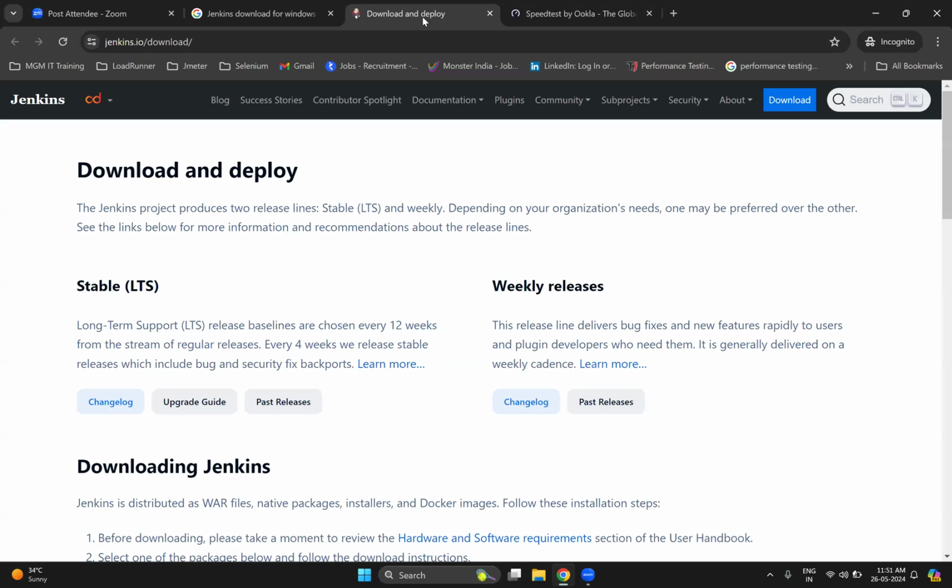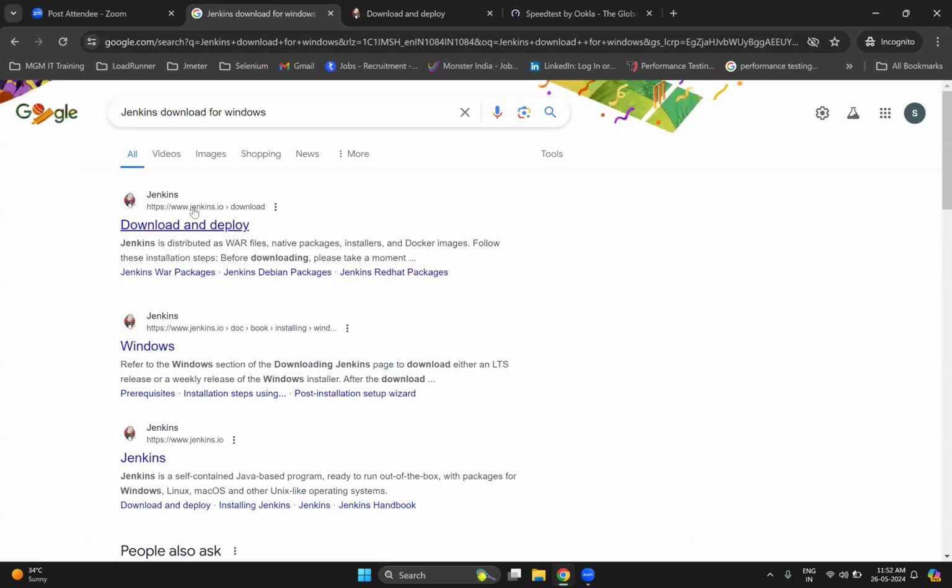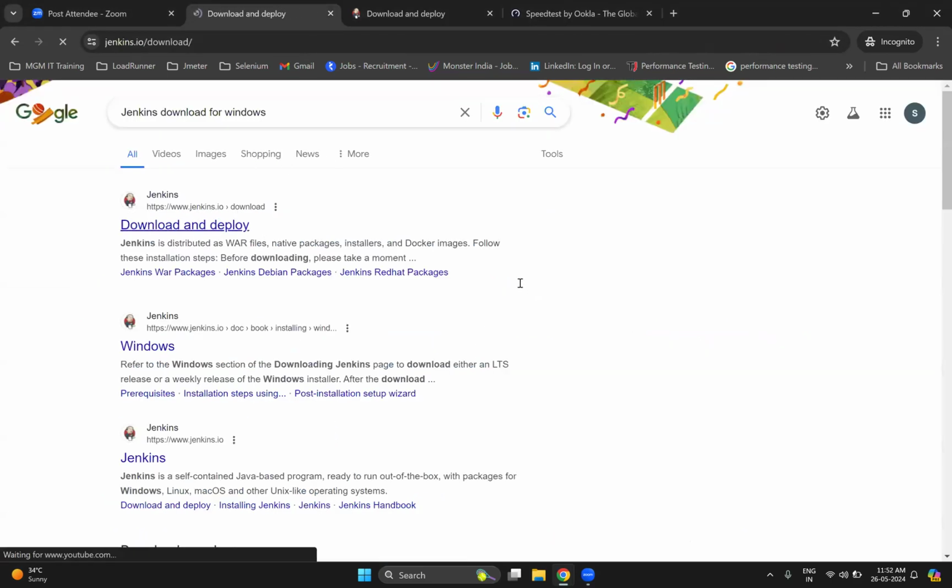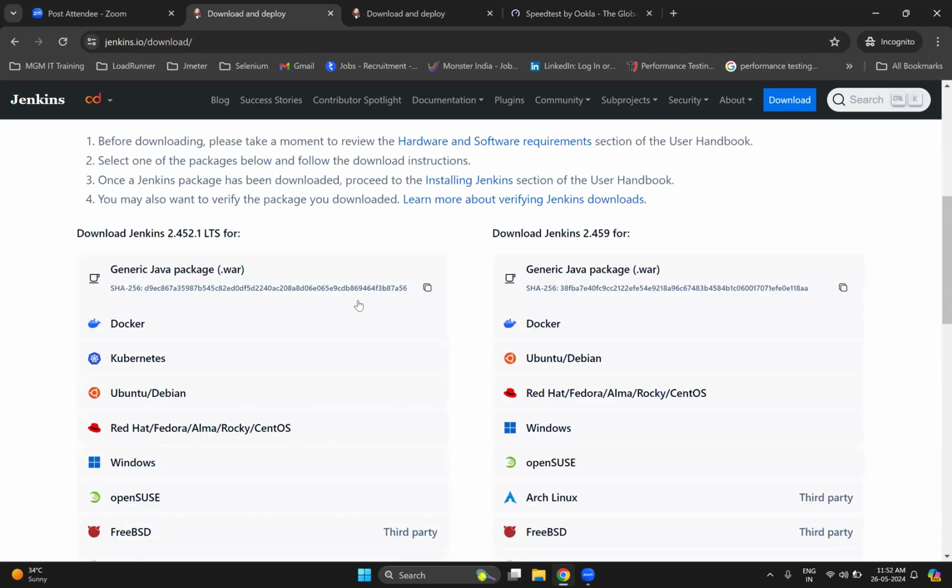Now, you searched for Jenkins download for Windows, right? And now can you please give me control? I'm sending a request to you. You don't have Jenkins already installed, right? No, sir. Okay, so go to this Windows, Jenkins.io download. You land upon this page.